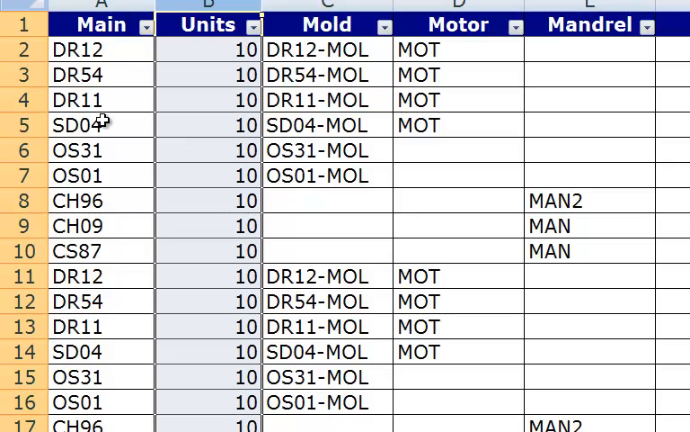Now, the sequence is what we're actually building, the order of production. So what you see here is a list of those end item products and the subassemblies that are required. You notice not every subassembly is required for every unit. So this is like a bill of material you see here. And then how many units are produced.